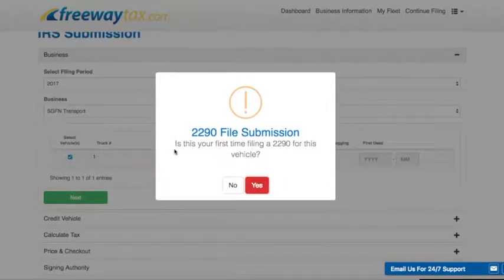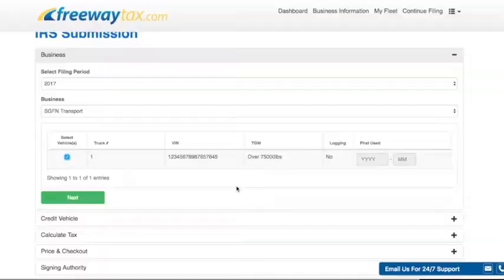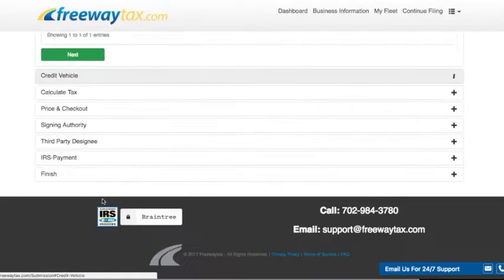When this pop-up comes up, all it's asking is if you have filed a 2290 for this vehicle in previous years, for instance, last year, the year before, or if it's the first time that you're filing, maybe this is a vehicle that you just purchased, maybe this is the first time that you have filed a 2290 or that you're going to register your vehicle. So select yes or no to this question. For this example, we'll go ahead and select no. We'll say that we have filed for this vehicle before. And you'll click next.